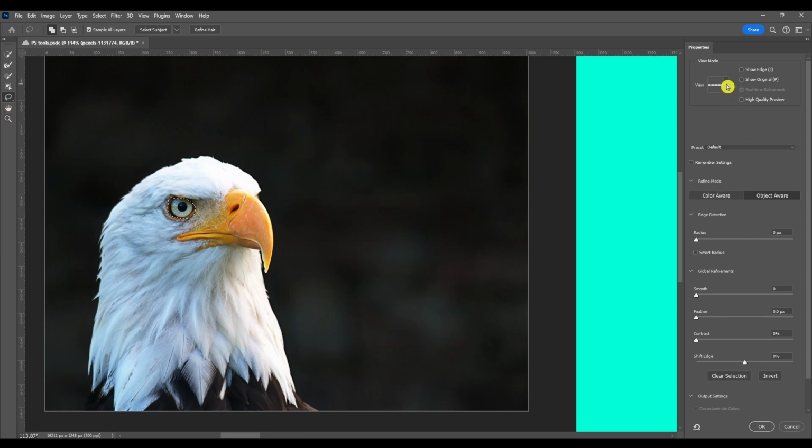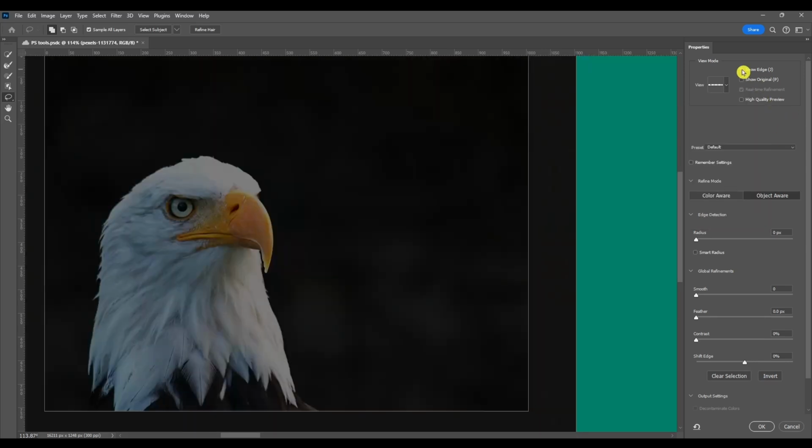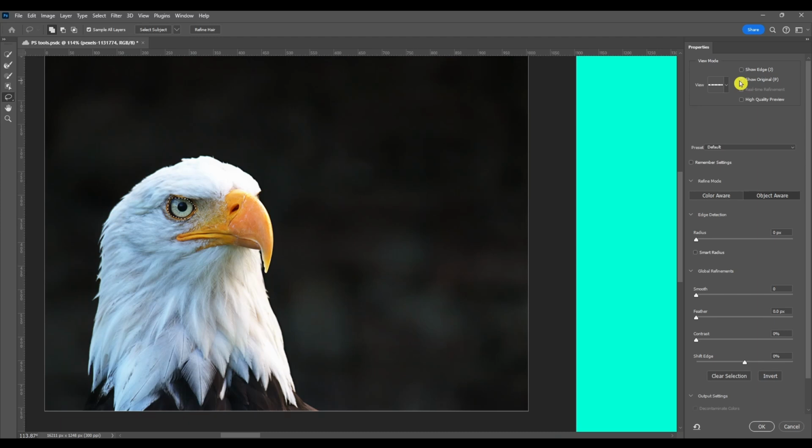Then over here, you got view mode. You can change, you got onion skin, marching ants. You can have an overlay with a specific color, on black, on white, all those. You can show edge or not, show original or not, real-time refinement, high quality preview. It's also got some presets. You can load or save them.